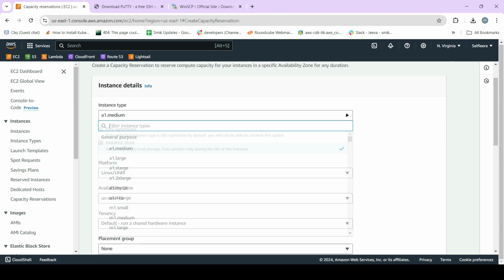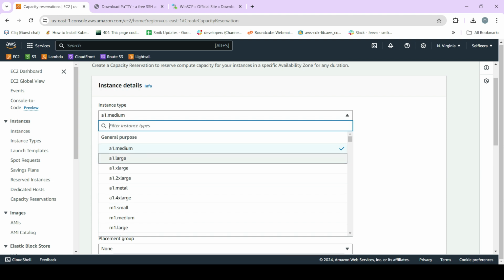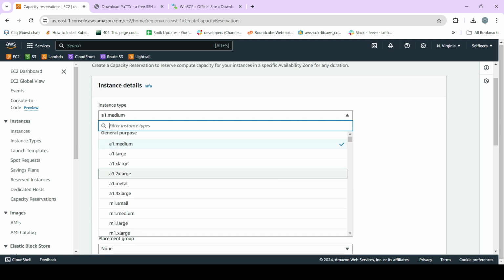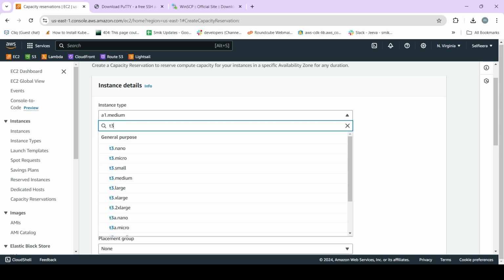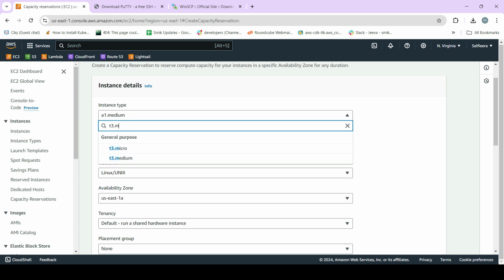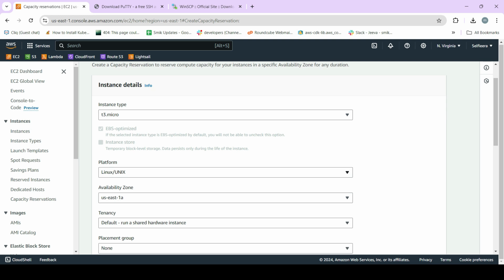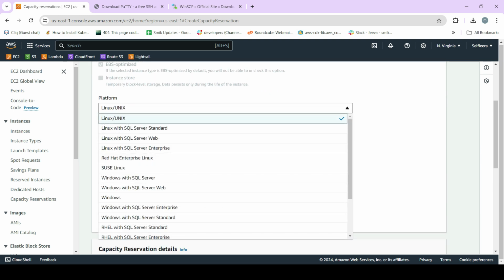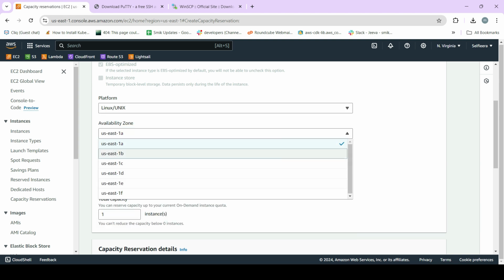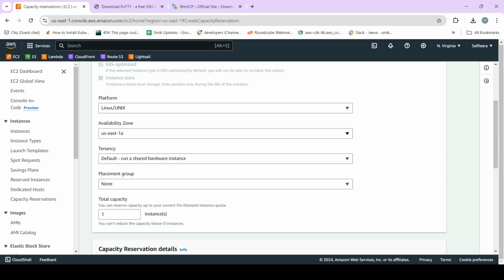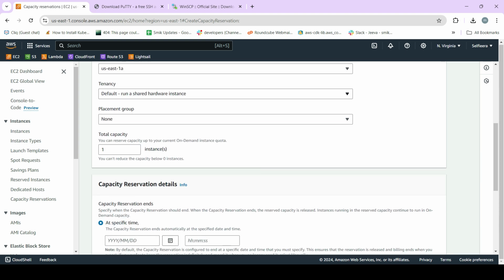So you will see here what type of instances you need, like T2 small, T3 extra large, T3 micro. You have to choose. And then what type of platform you want, Linux or Windows, and which version, you have to specifically say. Then in which zone you want, 1A, 1B, 1C or 1D, you have to choose the availability zone.